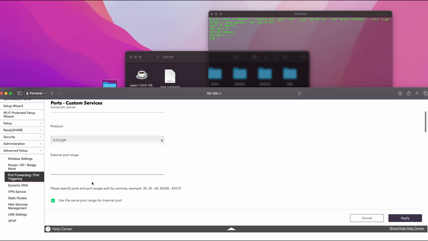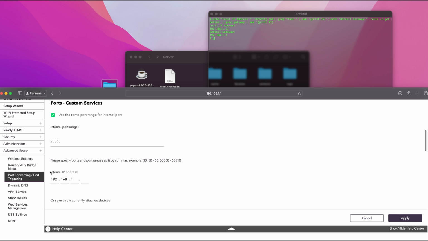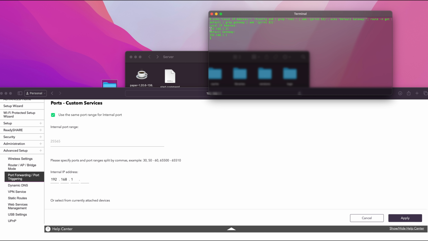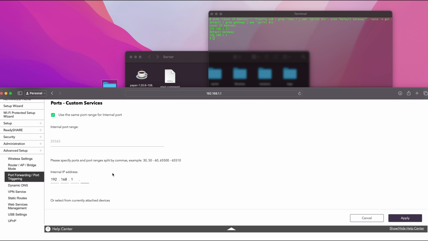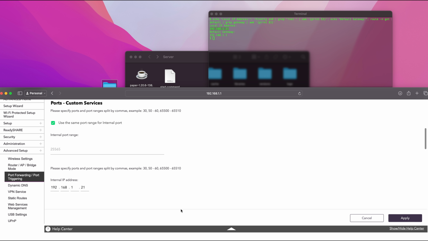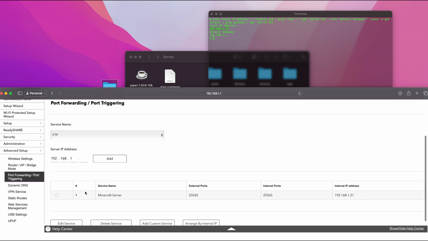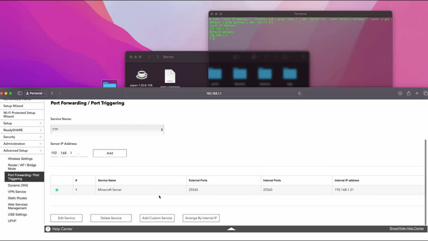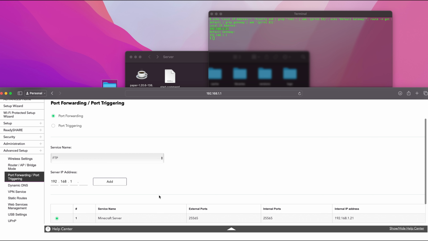External port range, you're going to want to have this as our server's port that we had before, so 25565. And then right here, your internal IP address is going to be this one right here, so 192.168.1.21 for me, but that's going to be different for you. And you're going to want to hit apply. Once that's done, it's going to be right here. So we'll know it's active and ready to go, and you will be able to join your Minecraft server once it's running through your external IP address.